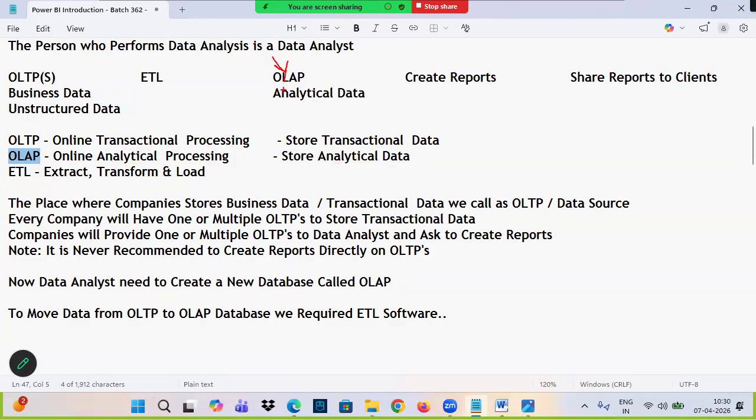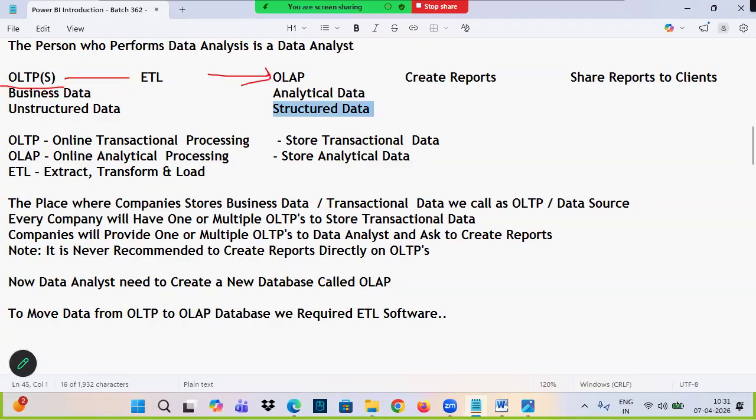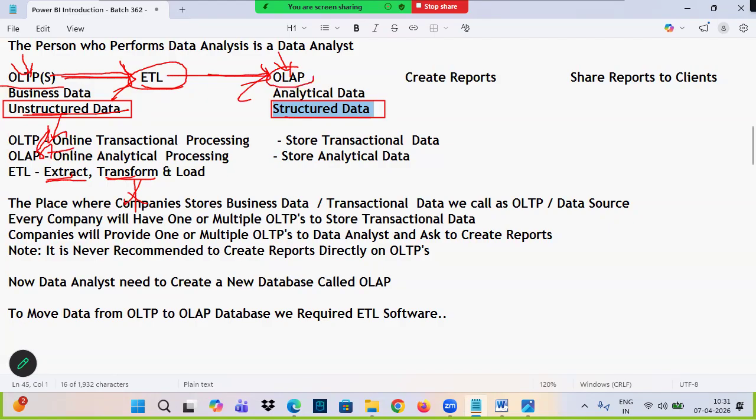Now, OLAP will have the data in a structured format, not in an unstructured format. I said that OLTP contains unstructured data and OLAP contains structured data. OLAP is getting the data from OLTP only, right? So how does the unstructured data get converted into structured? By performing ETL. E stands for extracting: whatever data you require, you extract it. T stands for transforming, which is converting unstructured data to structured. The transformed data is loaded into OLAP.